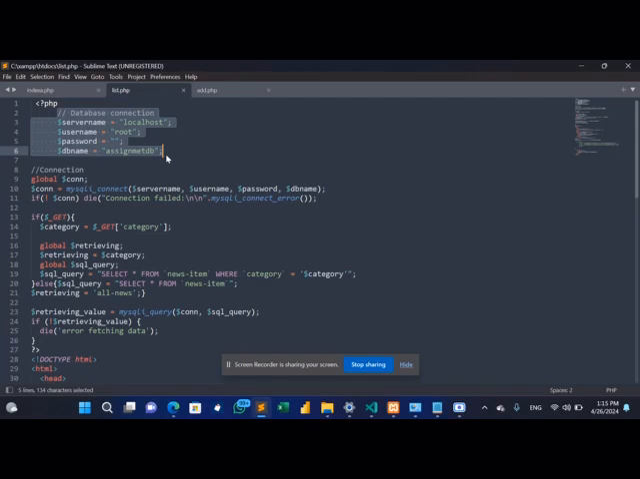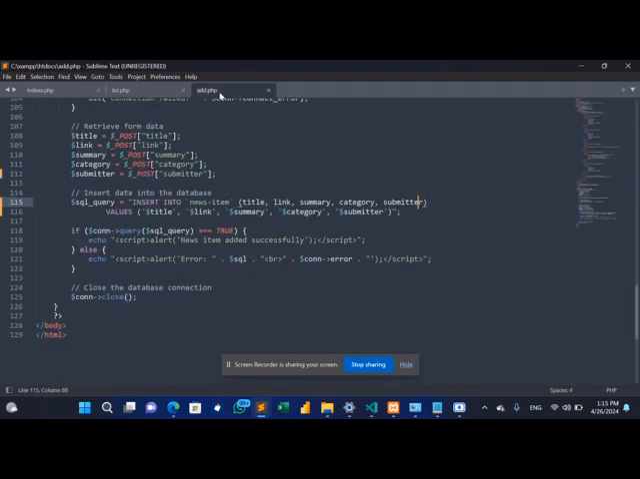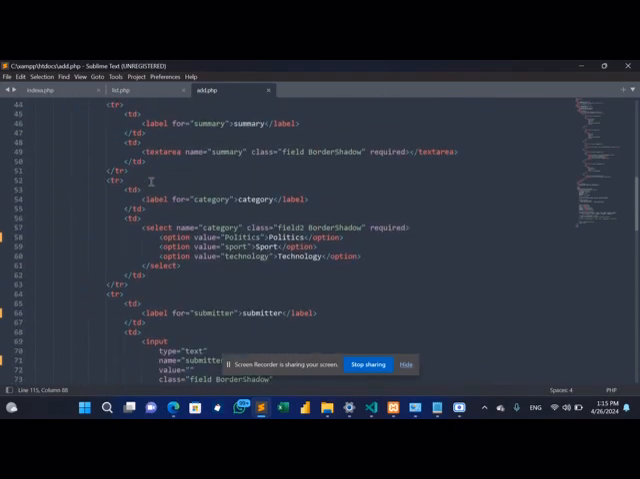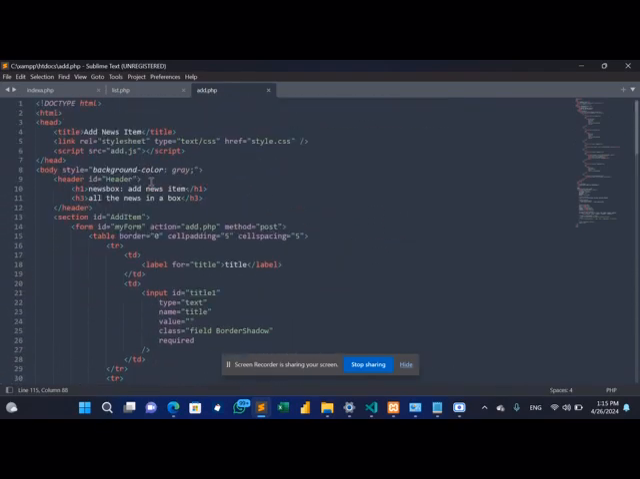And the connection part is the part that will contain our connection to our database that we previously saw in the PHP My Admin page. And the last part of the coding is the add PHP.